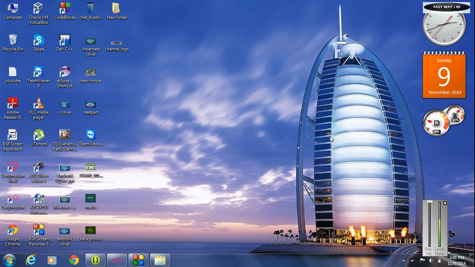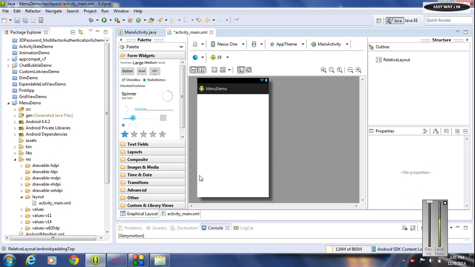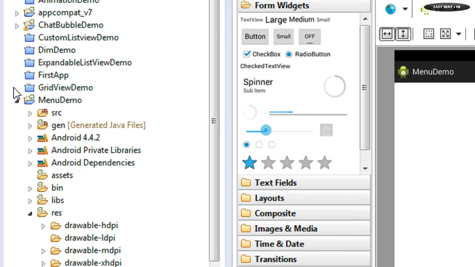From Android version 3.0 onwards, you can place the option menu on the action bar. Here I am going to demonstrate how to place the option menu on the action bar of an Android application. So open your development environment. Here I already created a project called menu demo. When you create a project, make sure that your minimum required SDK version is 3.0, because the action bar is available from Android version 3.0 onwards.